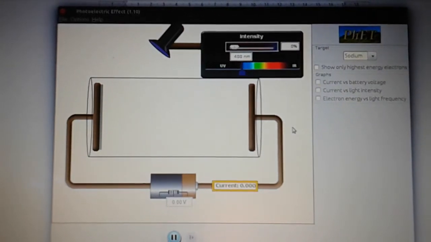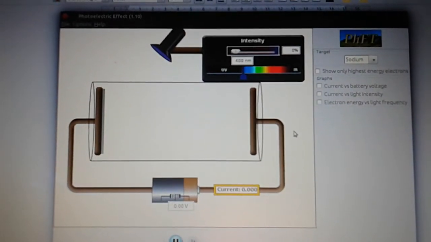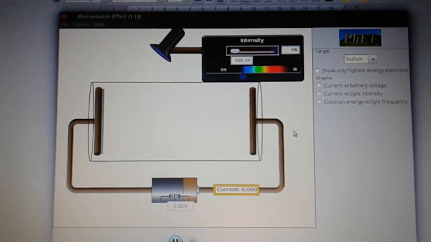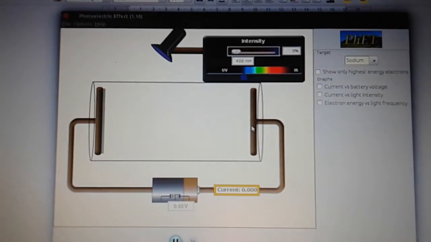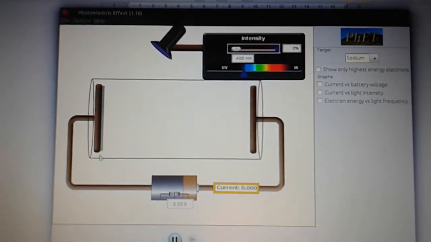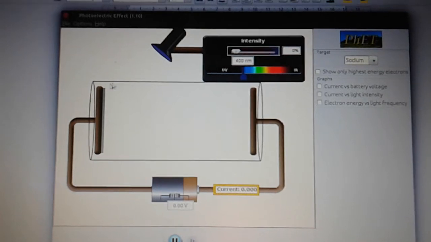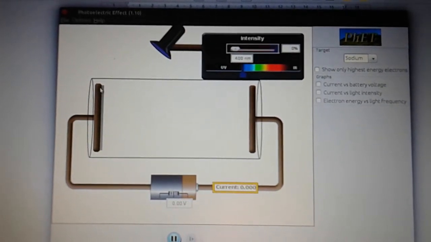Hey, this is the video that will explain how to use the PHET Photoelectric Effect Simulator. So I'm going to explain what the parts of it are on the screen here. So this box here is the photoelectric cell, and it's made up of the parts over here.